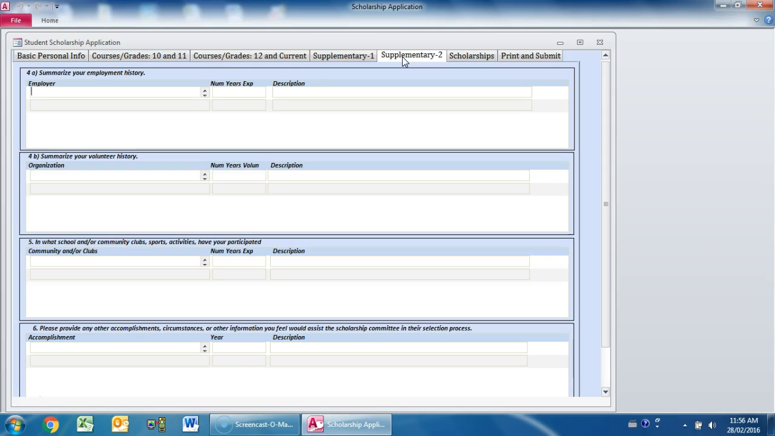And then number 6 is a place to list any other accomplishments, circumstances, or information that you feel the scholarship committee should consider in their selections. Again, these may be more personal, or they may be things that you've accomplished or achievements that you've met. Please remember the information you provided here will be read by both school district staff and community personnel.